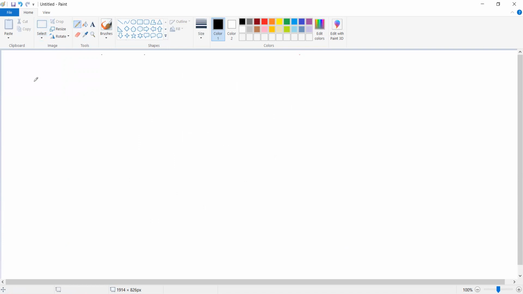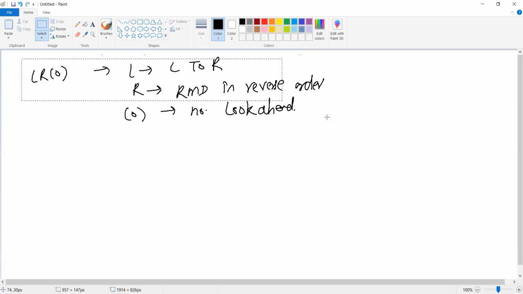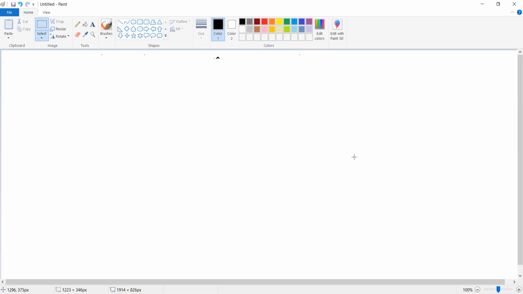We'll talk about the LR0 parser. The L stands for left to right scan. R stands for rightmost derivation in reverse order. And 0 means no lookahead symbol. Okay. So what is the structure of the LR0 parser?